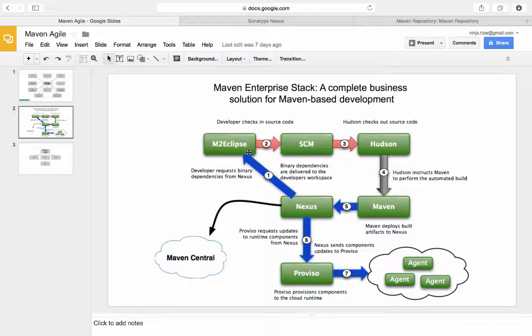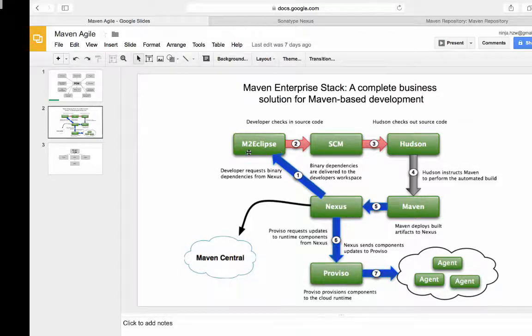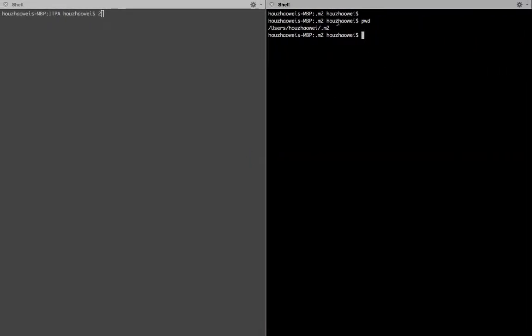So how do you use the private repository? There's another configuration file. It is also located in the .m2 folder in your home directory, and you can see there is a settings.xml.